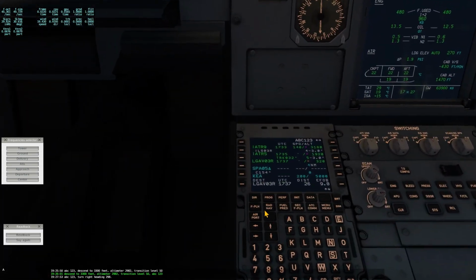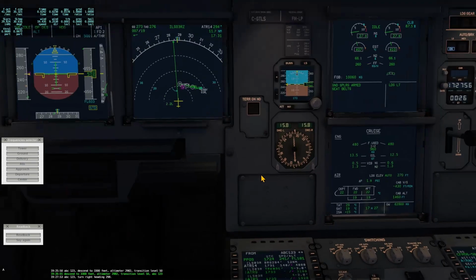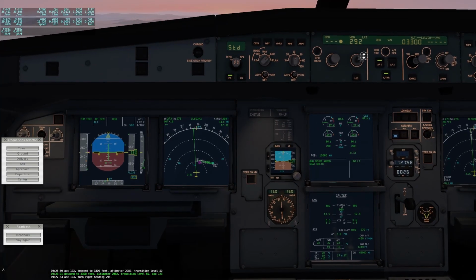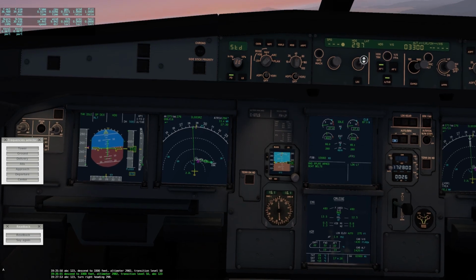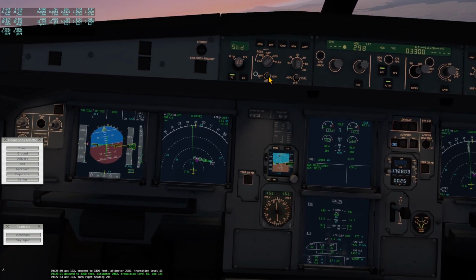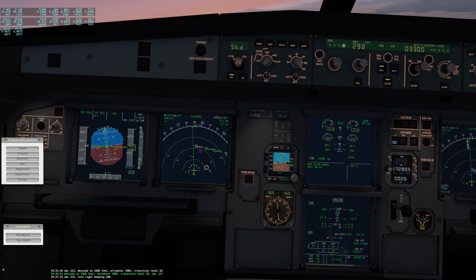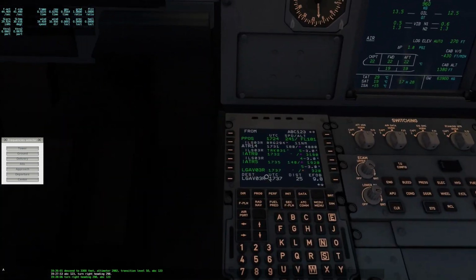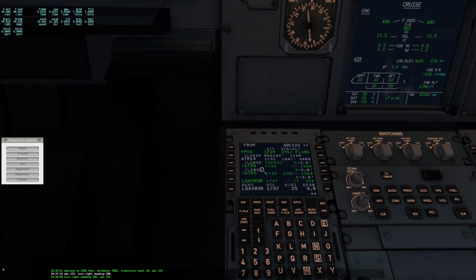ABC 12 tree, turn right heading 2908. Turn right heading 2908, ABC 12 tree.